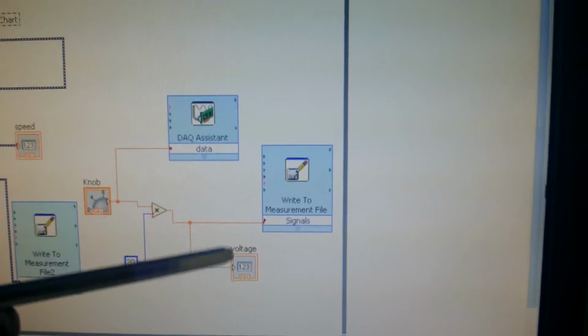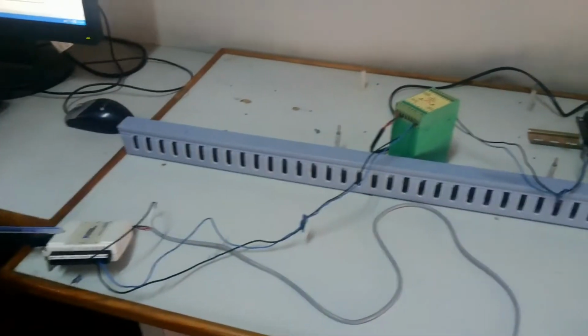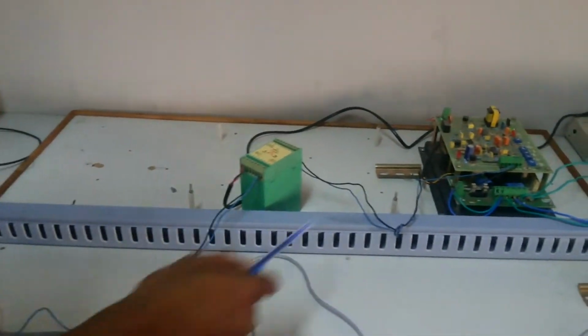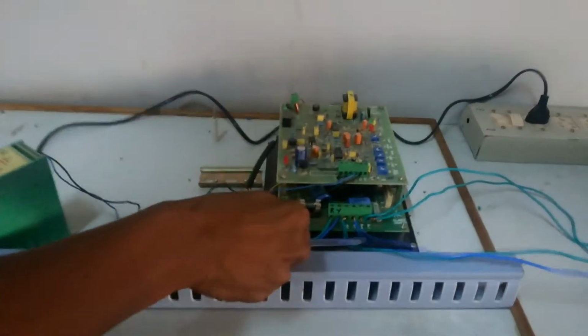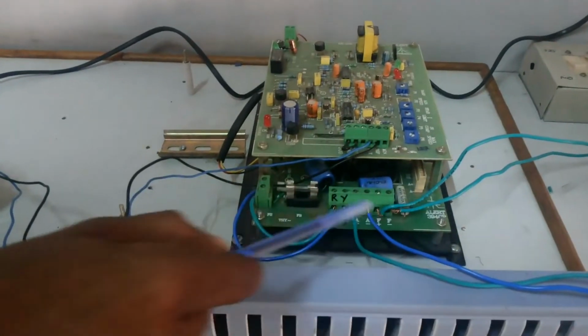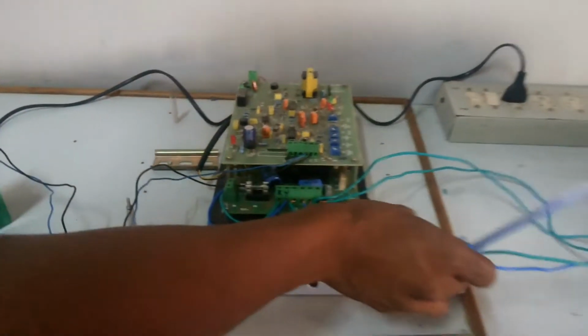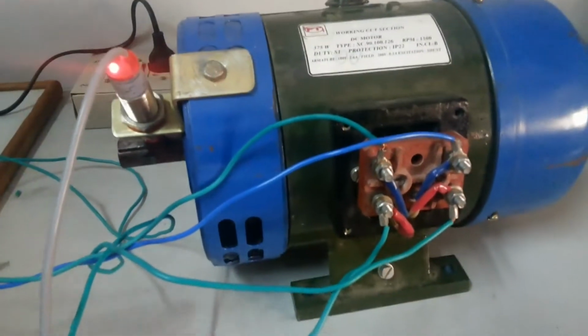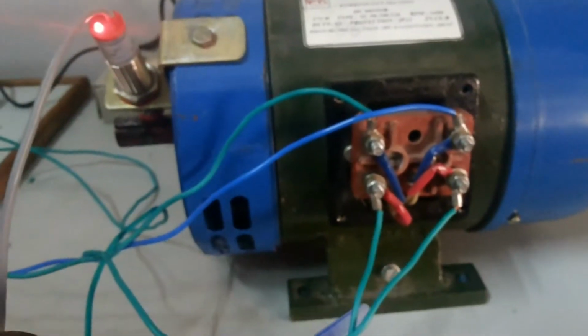The voltage taken from this generating mode is given to the DC drive through DAC and isolator. This DC drive provides armature terminals and field terminals. From these armature terminals, we are applying variable voltage to the DC motor and a constant field supply is maintained.